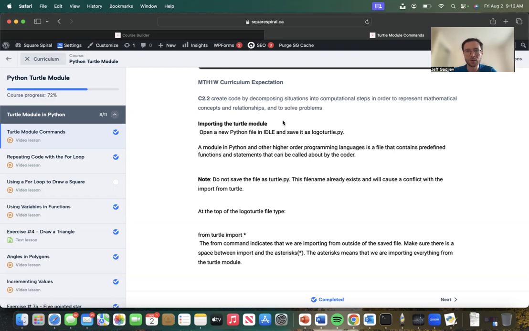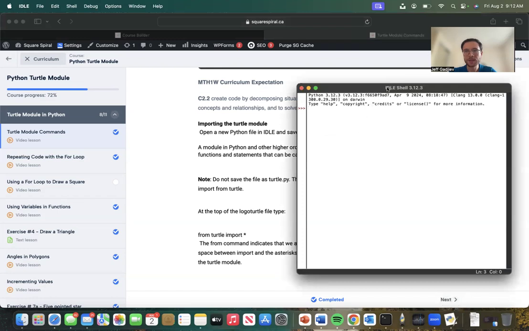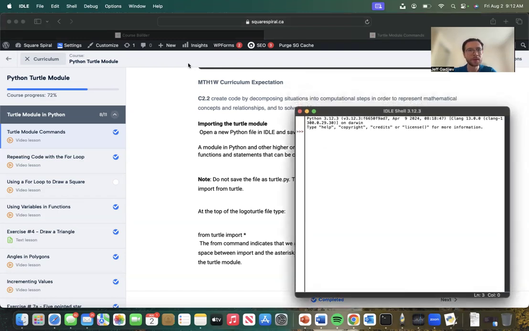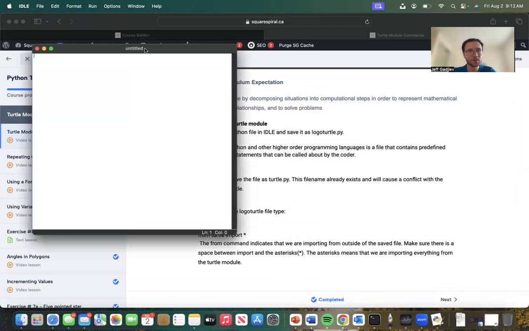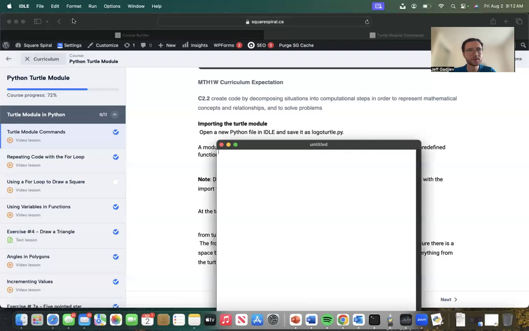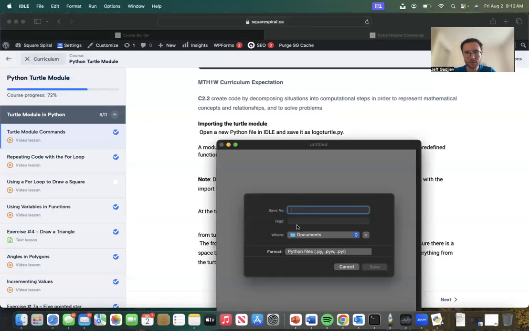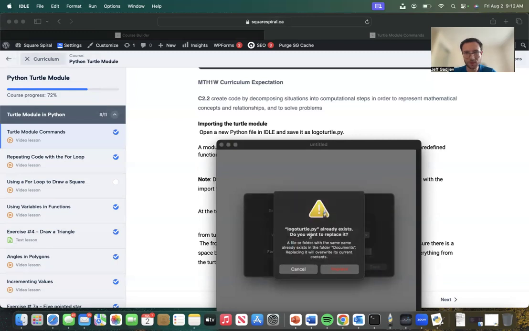Okay, and so what you're going to do first, assuming that you have already installed Python or you are using Replit, is open the Python IDLE or open Replit, and create a new file. I'm going to save this file as logo turtle.py. It says it already exists, so I'm just going to replace it for now.